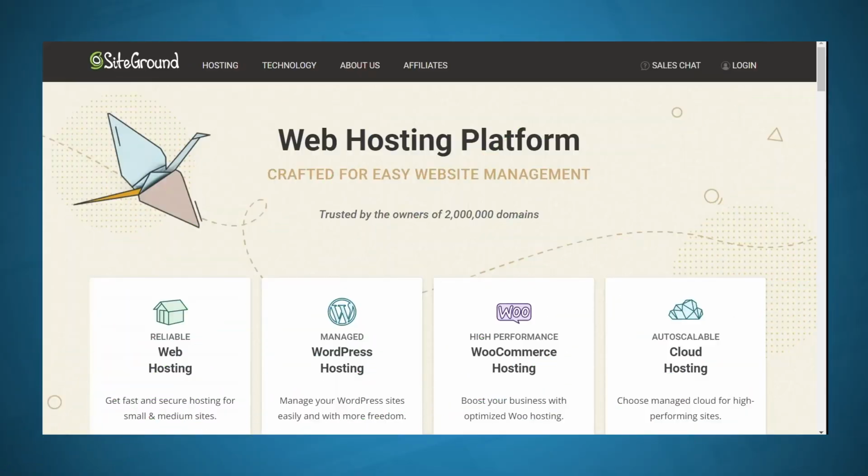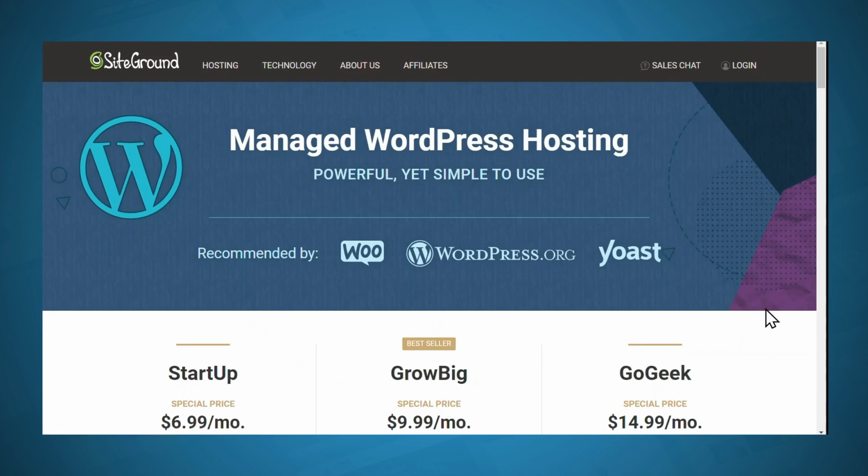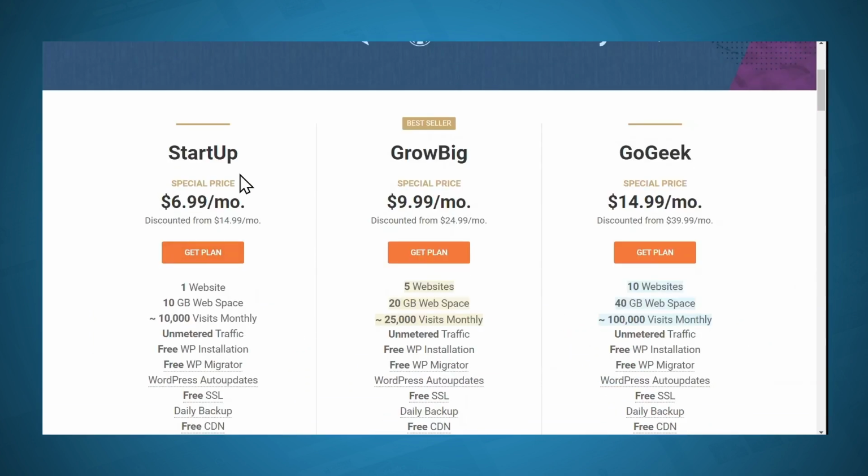Okay, so here we are on the Siteground website. We want to sign up for managed WordPress hosting. So I'll click Get Started. And we're going to sign up for the Startup Plan. So let's click Get Plan.